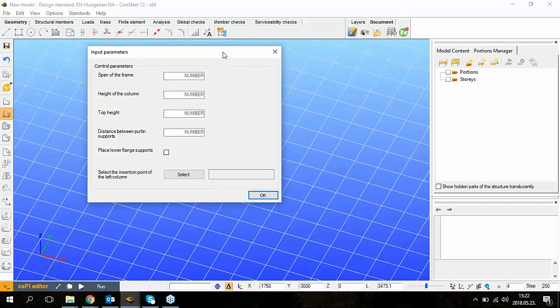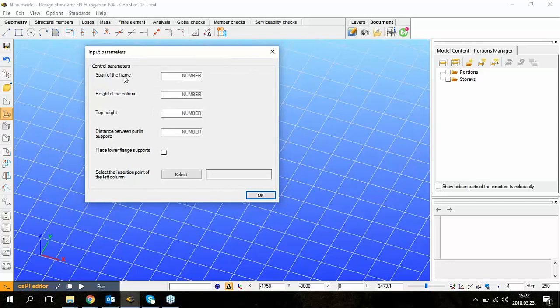We will receive a new dynamic dialog where we will ask to give the span of the frame to be created. So let's say this is 10,000 millimeters wide. The height of the column, let's say it is 4,000 millimeters, and the height is 5,000 millimeters.